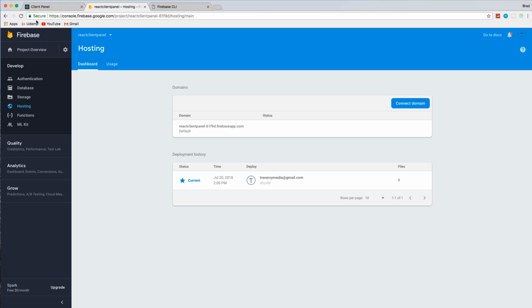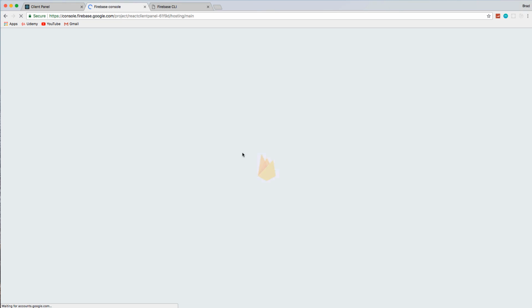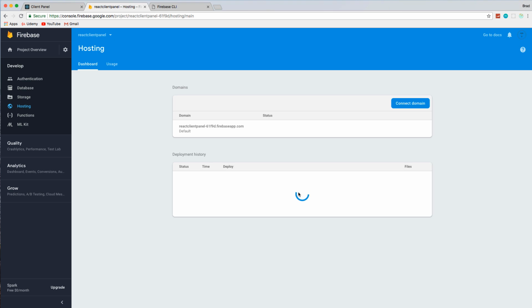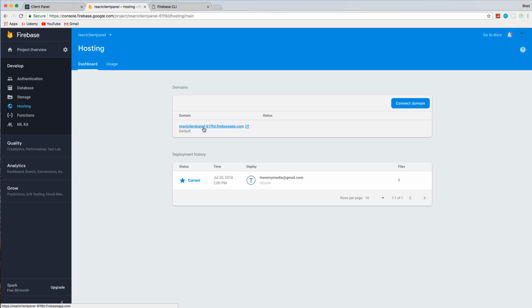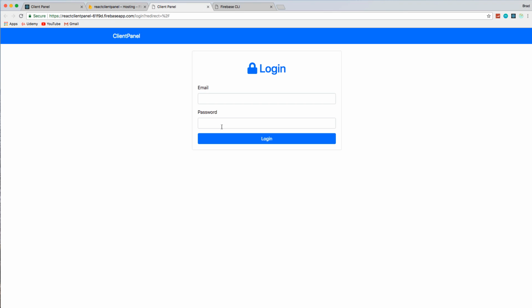So our hosting URL is going to be this right here. If I go over to the panel here and reload, we should see it. Actually, I didn't even have to reload, and it's right here. So this is our deployment history. So if we change something and we deploy again, we'll see that here. But this is the URL to our app. Let's check it out. And there we go. So we're now live on the internet.